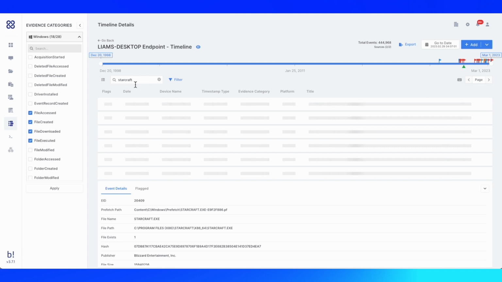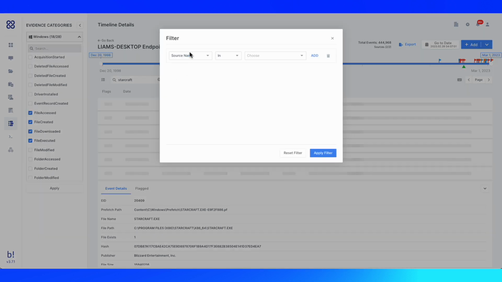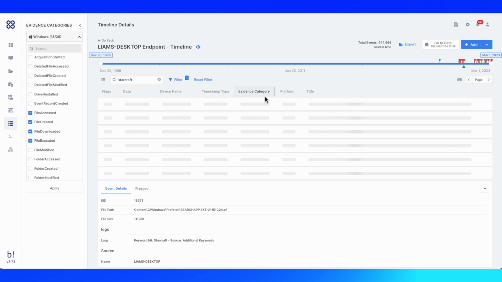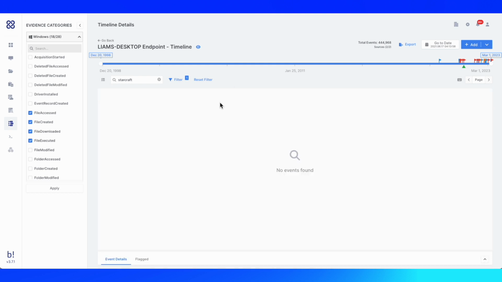Of course, being able to use that in conjunction with my keyword and my filter allows me to narrow the scope even further. So if I wanted to look for activity across multiple machines using the word StarCraft that involve Craig G, I could do that by applying that filter, and now the end results will be much more narrow, allowing me to see only activity that involves Craig G, StarCraft at that particular date and time.